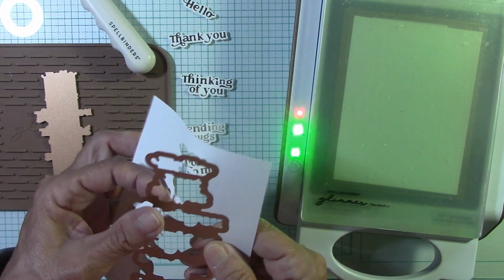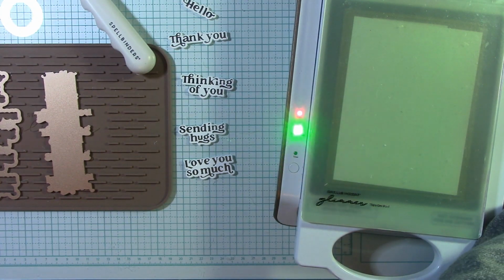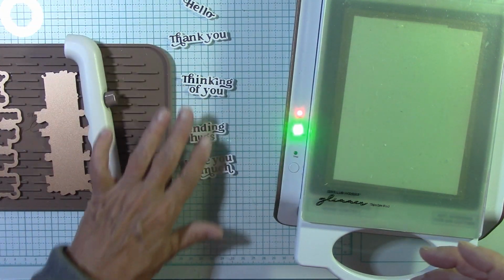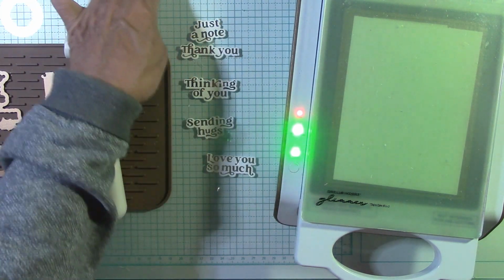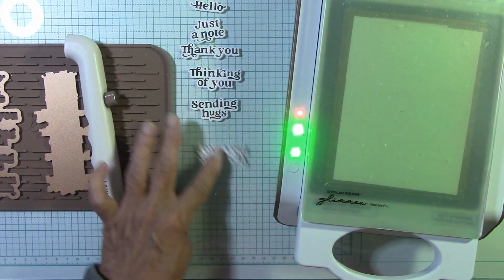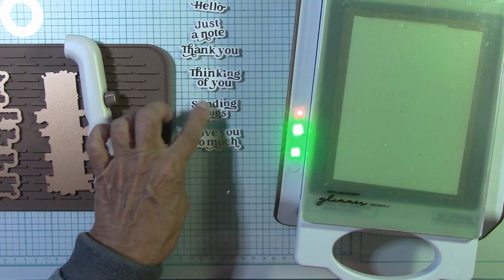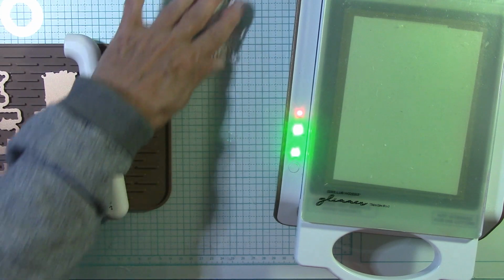No wonder they call this the must-have sentiments. I lost it there for a minute. Did you see? The must-have sentiments, because it's perfect for just about everything. Even thinking of you could be a birthday. Love you so much could be a birthday. You could put love you so much on the outside and happy birthday on the inside. Sending hugs could be sympathy. So it really takes care of everything. Isn't that wonderful?